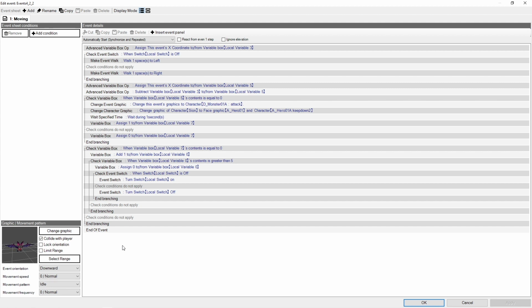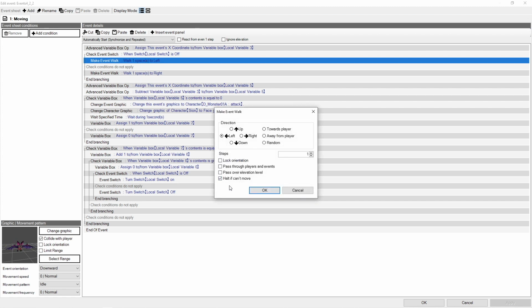Here's the new script. Not only do I have collide with player checked, I also have some changes to how the actual structure of the script works. First, you can notice that I want to track the X coordinate of the monster on every single iteration of this synchronized script. Also, in the walk 1 left or walk 1 right, I had to check this checkbox called halt if can't move. What this means is it'll stop the monster from moving forward, but it won't stop the script. That means that the X coordinate of the monster won't change as the script proceeds.